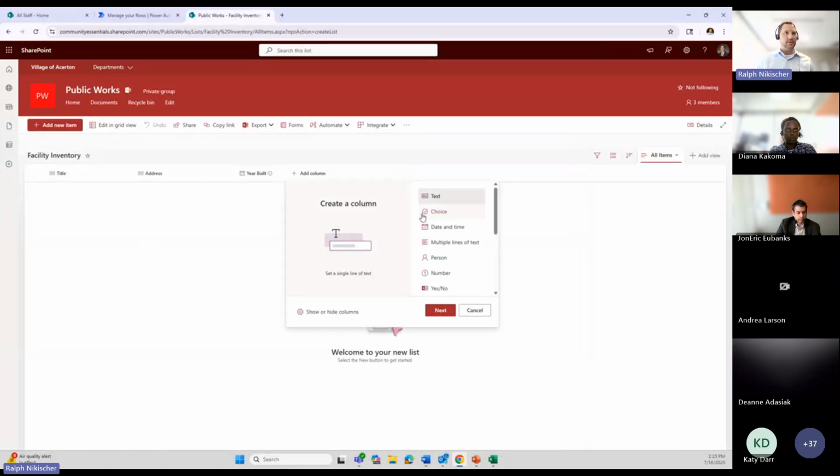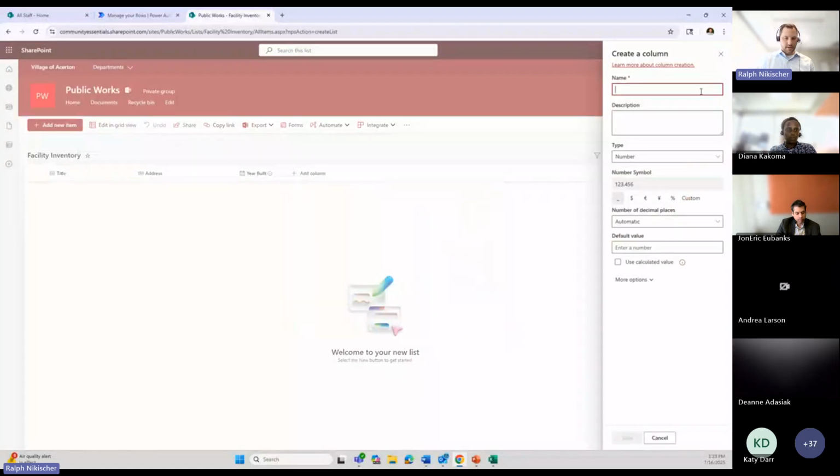Let's add that square footage in here. That's going to be a number field. Square footage. This is the square footage of the facility. It's a number field here. We've got the separator in there. We don't need decimals on this. We don't need to be that precise. All right, let's save that.